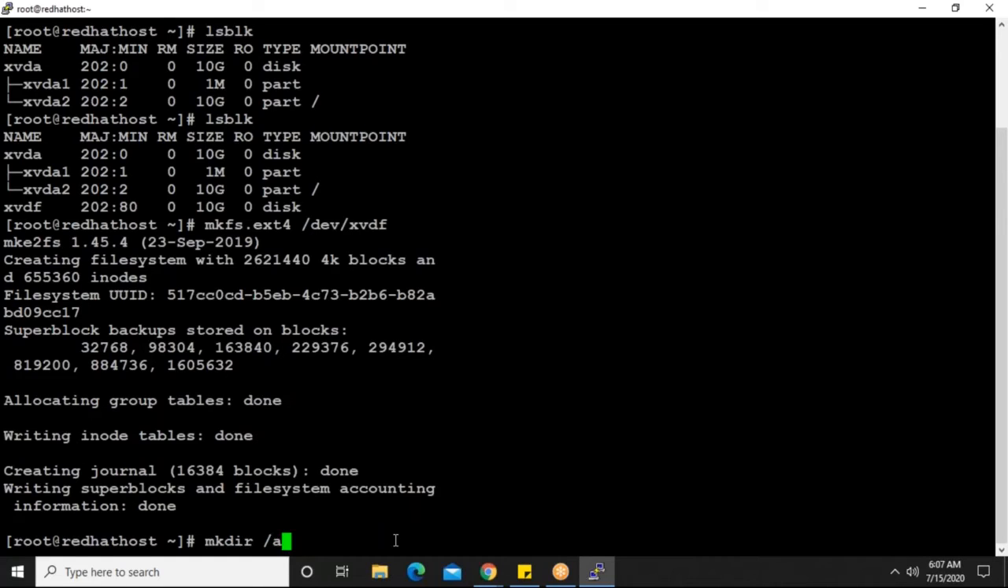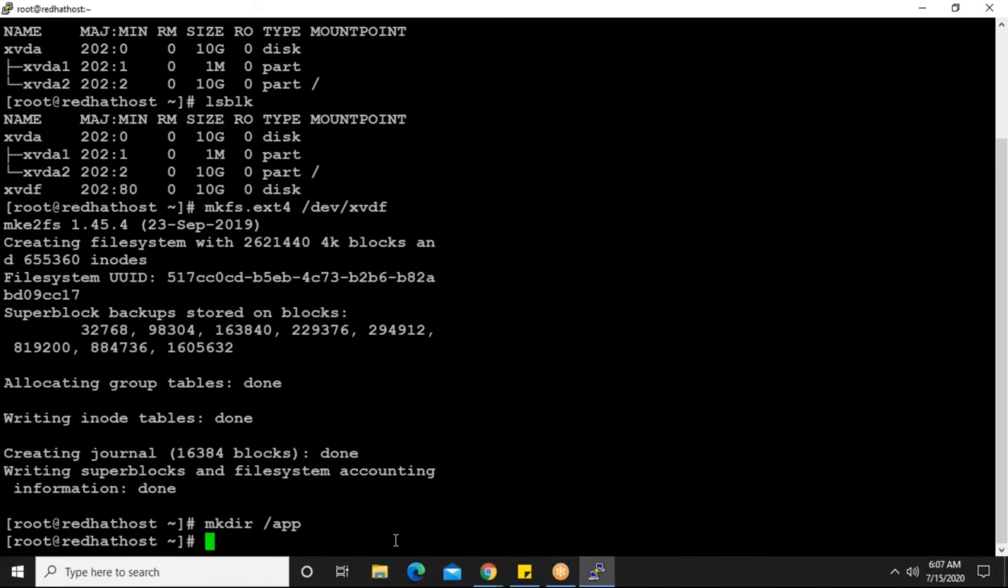So guys, as we discussed in the first Linux class, we have different directories, and we should use them for their respective purposes only. Now under / I'm creating one directory called app. Enter. Now mount it: mount /dev/xvdf, your disk name, space, your mount point name, your drive name /app. Enter.